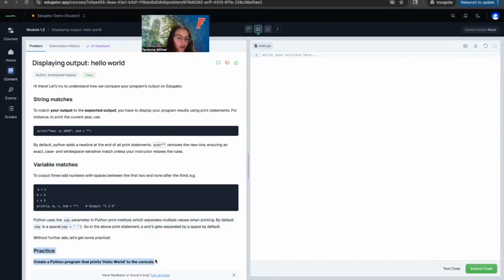So our practice is going to be writing a Python program that prints hello world to the console. If you are not learning Python and you're in a different language like C++ or Java, there will be a function that we provide for you. Make sure that your code is in that function. So let's go ahead and write our code.